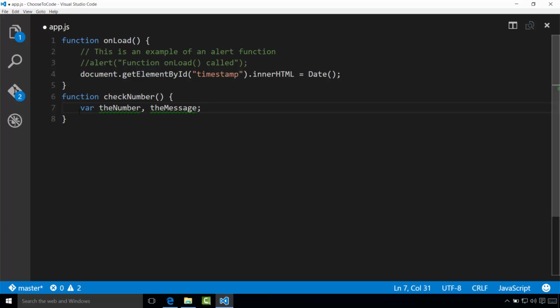Now, let's use that same getElementById function to get the value of the text box that the user entered. So we're going to put the following code in. And again, I'm copying and pasting this from the example documentation. I'm just going to space these out.